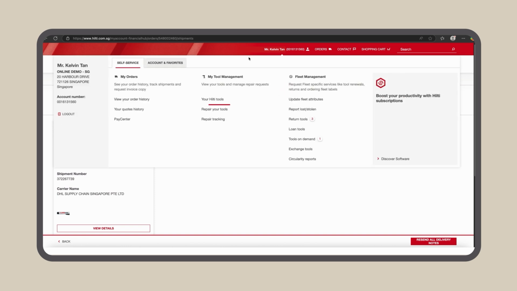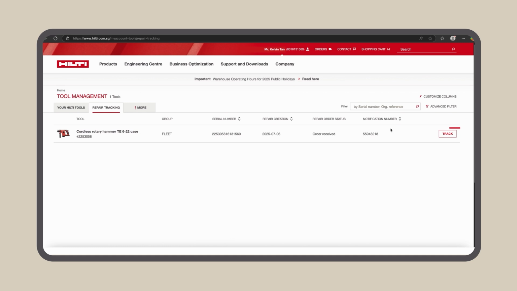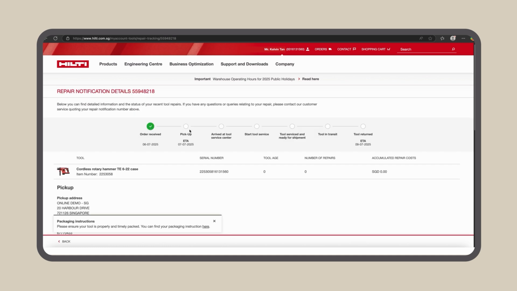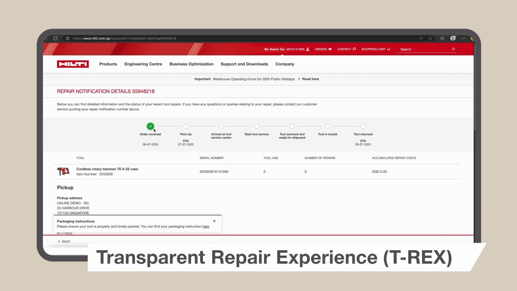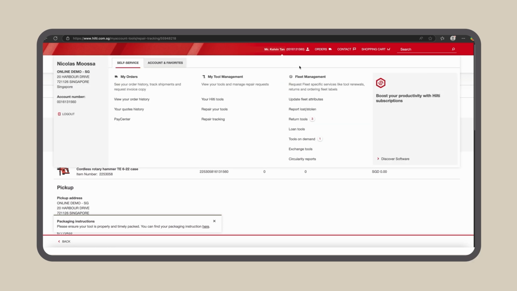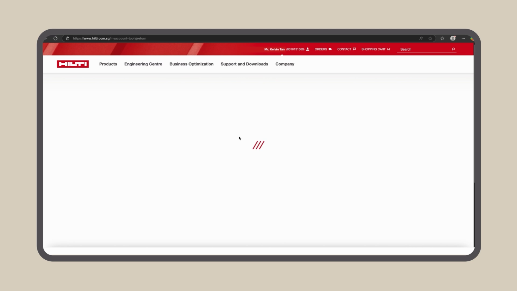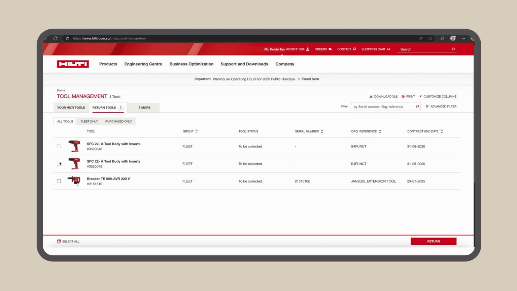If I'd like to know where is my repair, I could click on repair tracking. I could track the repair and I would know where it is based on T-Rex. And if I go to fleet management, I click on return tools. I would know which tools need to be returned given those are already expired.